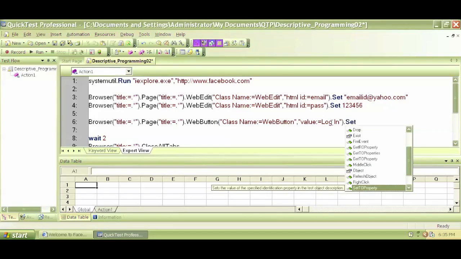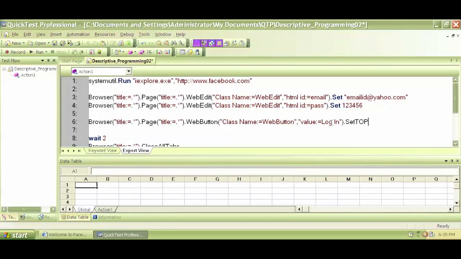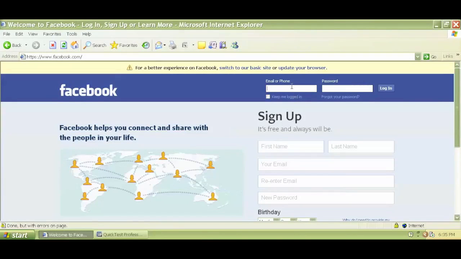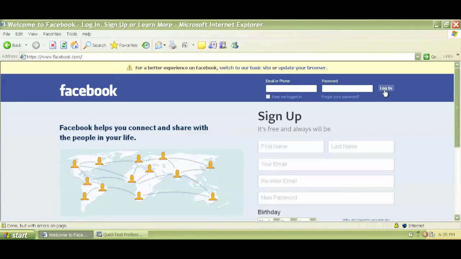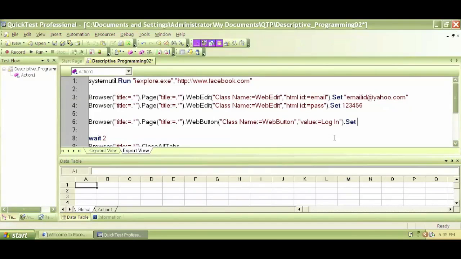And do we say .set in here? We do not, because we can set a value to a web edit object. We can set something here. Can we really write something in the login? This is a web button. We cannot really write anything here. We can only click on it, right? We can click on this web button.